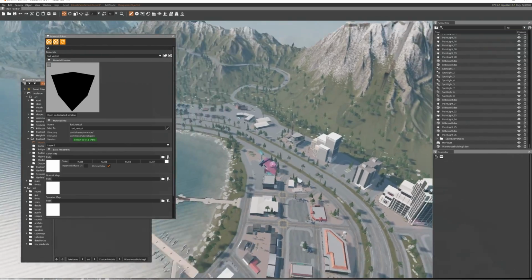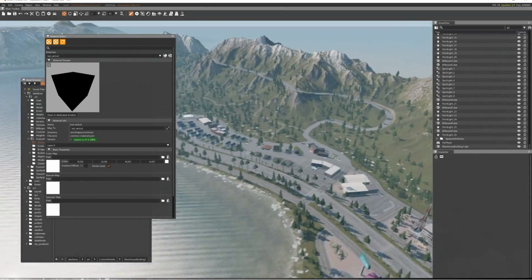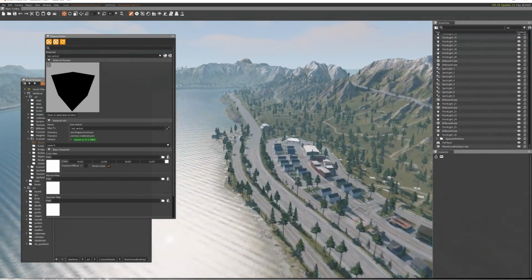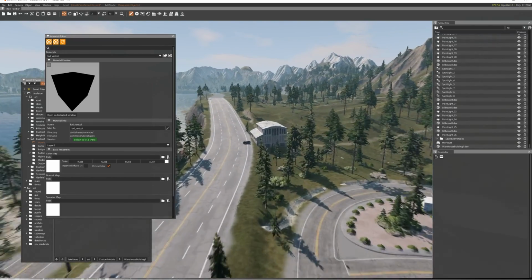And that's what the trees do actually. You can kind of tell that the trees are just a 2D texture because of how the LODs work. But it kind of fades in, and then you get the secondary LOD, and then you get the main LOD.